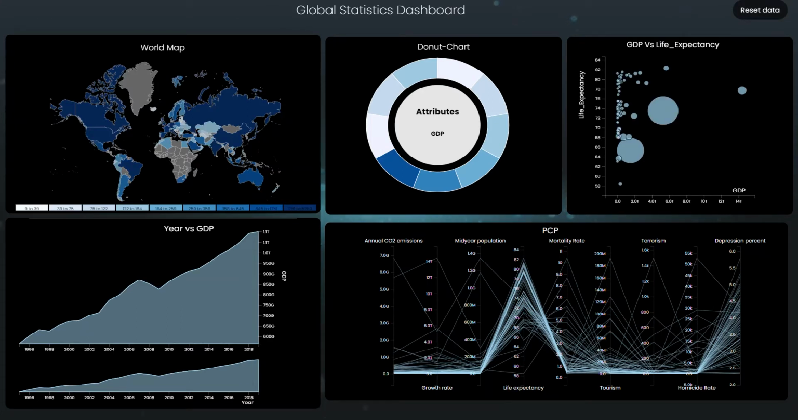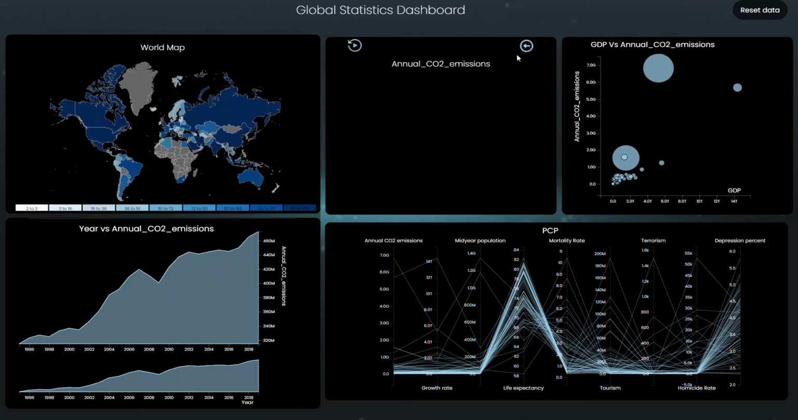Moving to the bubble scatter plot, a bubble chart is a variation of scatter plot where the data points are replaced with bubbles and an additional dimension of the data is represented in the size of bubbles. Here we have constructed a bubble scatter plot where the x-axis denotes the GDP and the y-axis represents the attribute selected by the user through the donut chart as mentioned earlier.